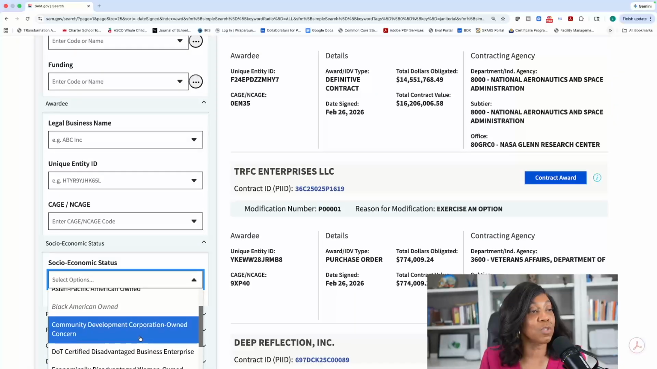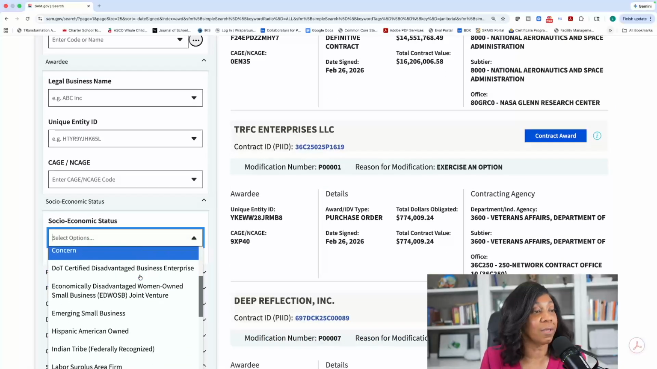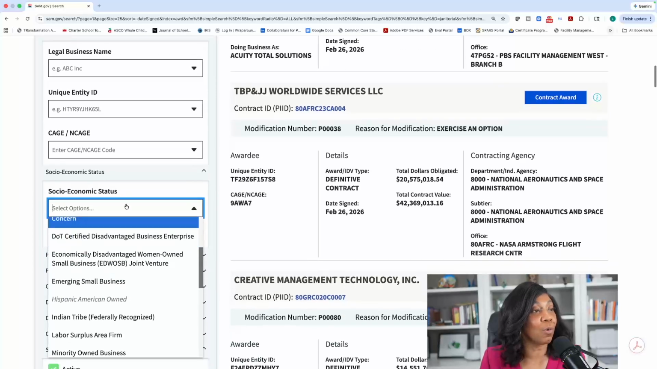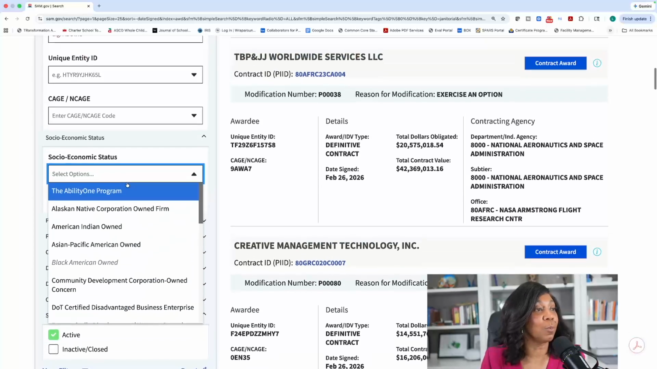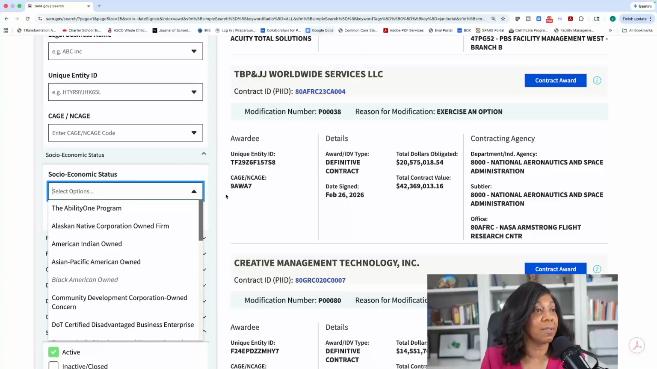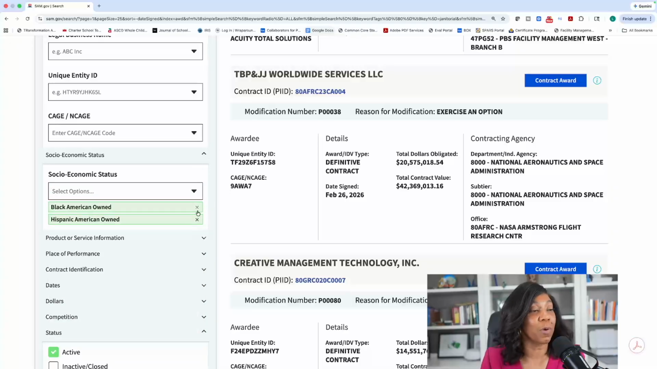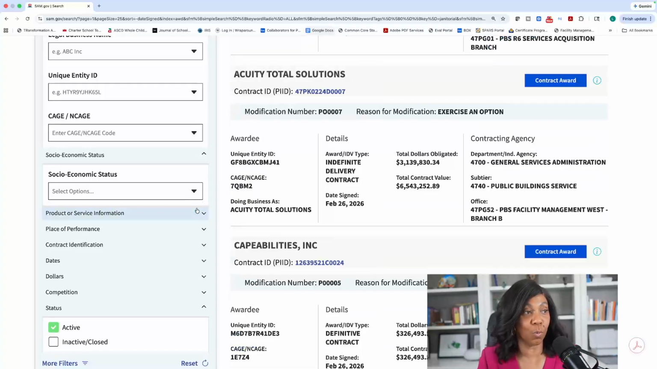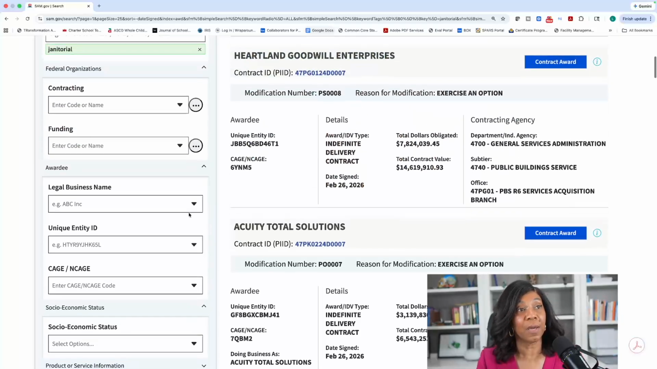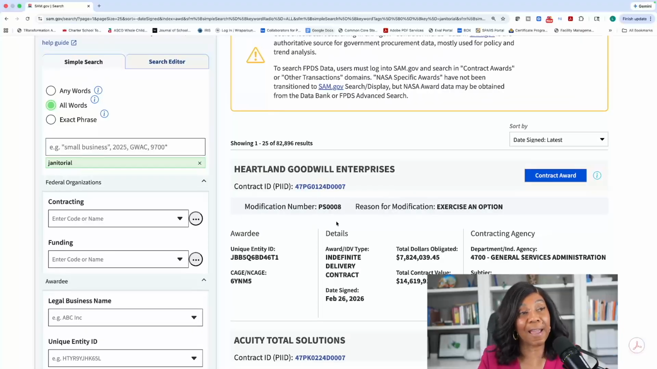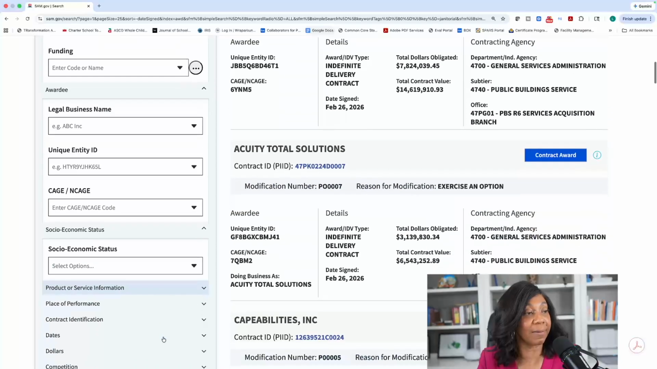If you switched that to Hispanic American owned businesses, then it would change the results as well. So just note that as you are clicking a selection to refine it, it's adding it to the field. So if you want to search one or the other, you would remove the one that you don't want to include in the refining process. So see, I refined that and it brought the number back up.